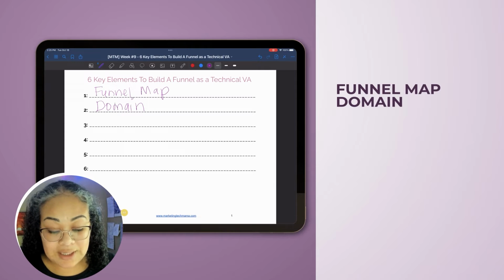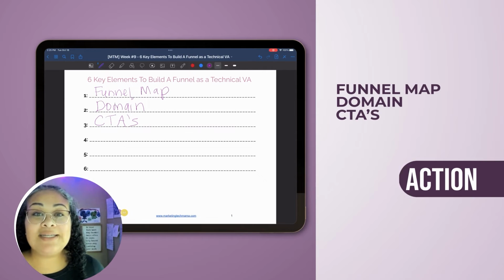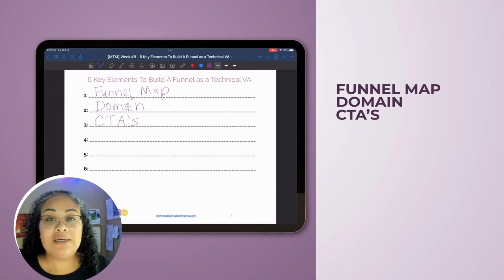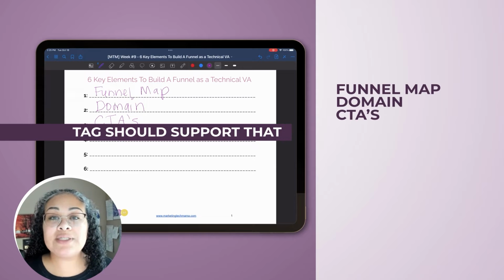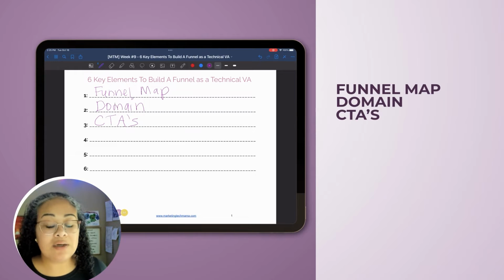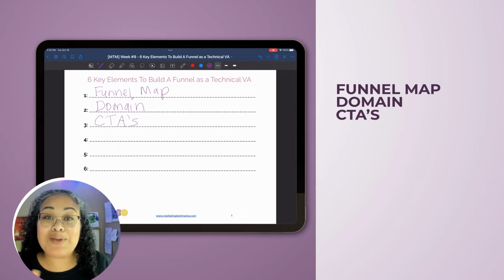Okay, so the third thing that I always check on, and I still check on to this day, are the CTAs. CTAs stand for call to action, right? So we need to make sure whatever the call to action is, that the tech is actually going to support that. We need to make sure that if someone submits a page, it's going to send them where they need to go. If they click on a button, it's going to send them where they need to go. That is very crucial, because the whole purpose of building a funnel and having these pieces in place is so that people can take action. And if your call to action is screwed up, it's going to be a nightmare.